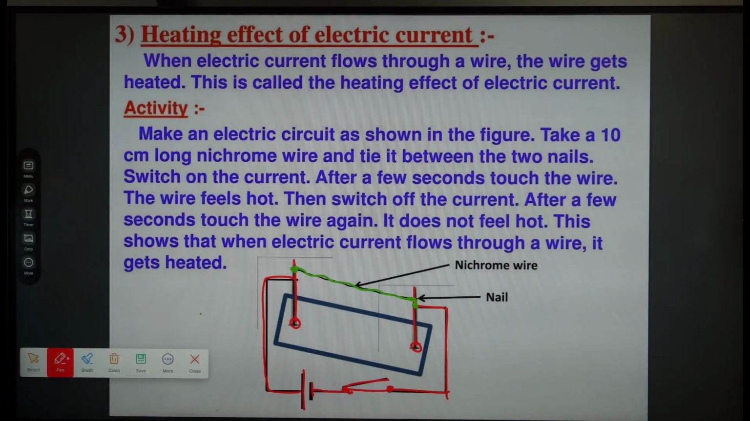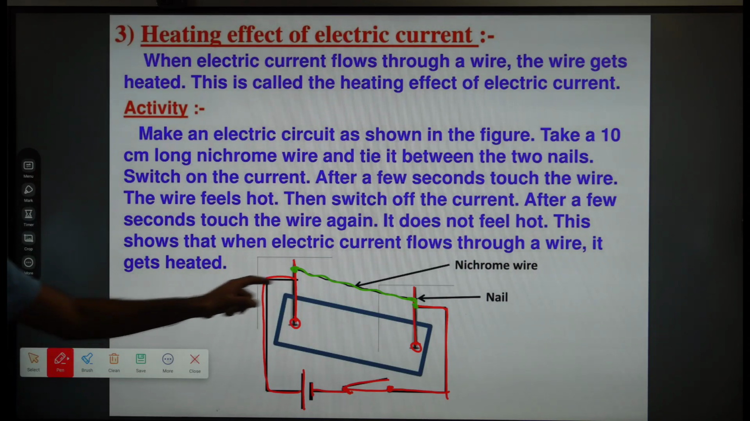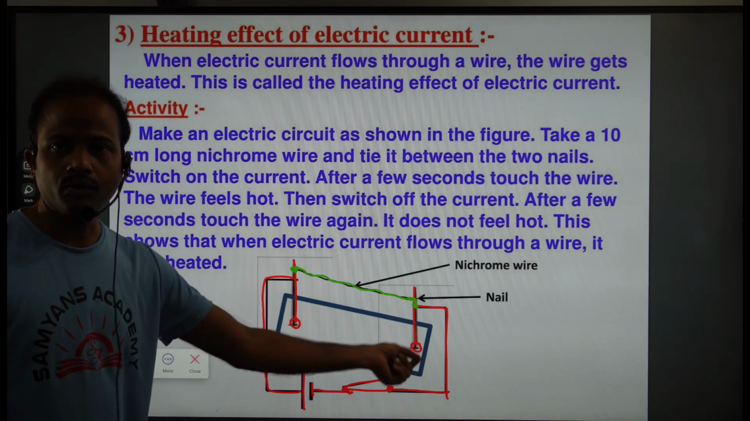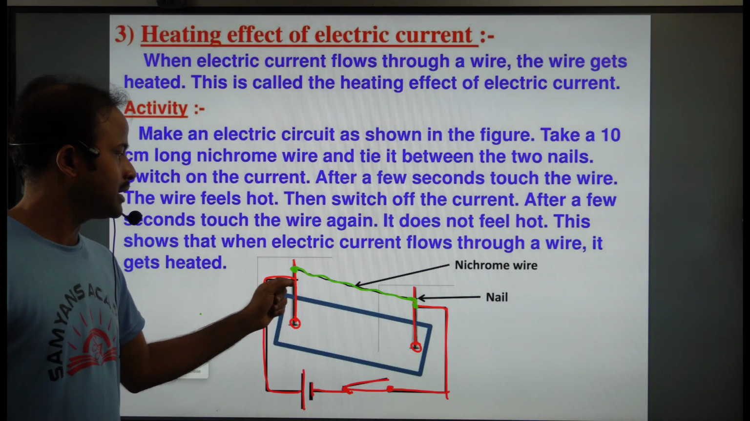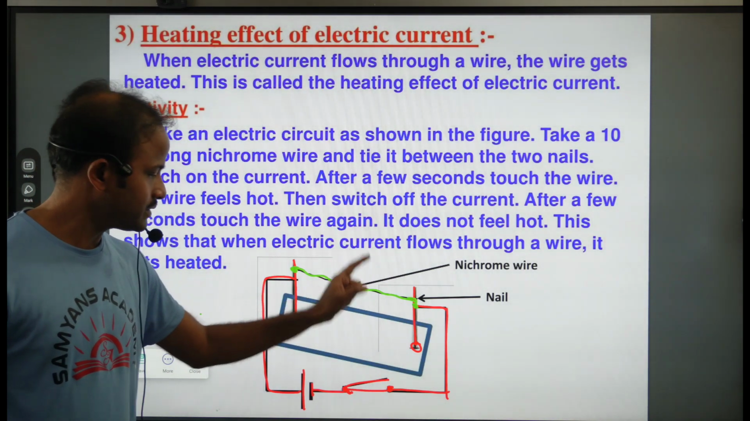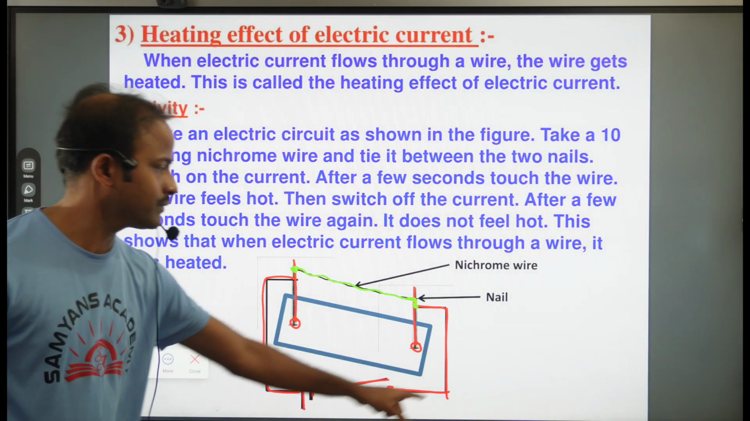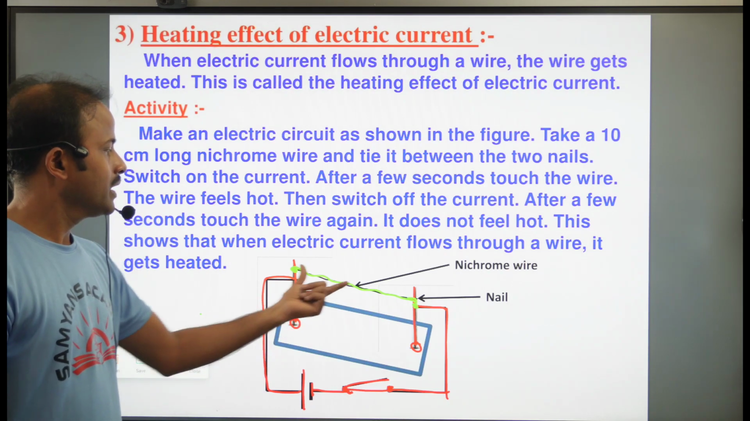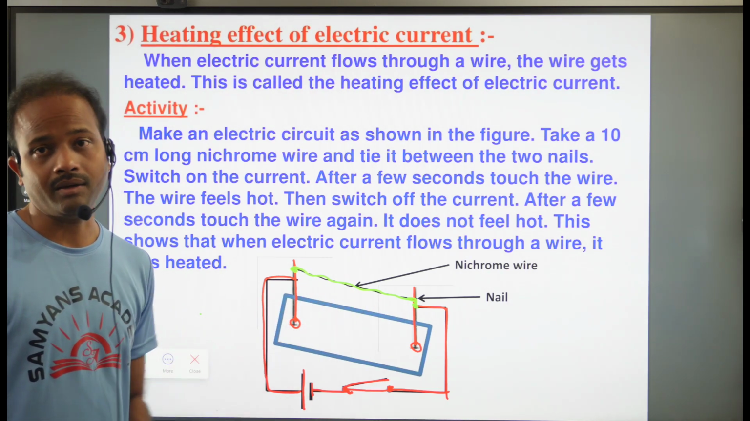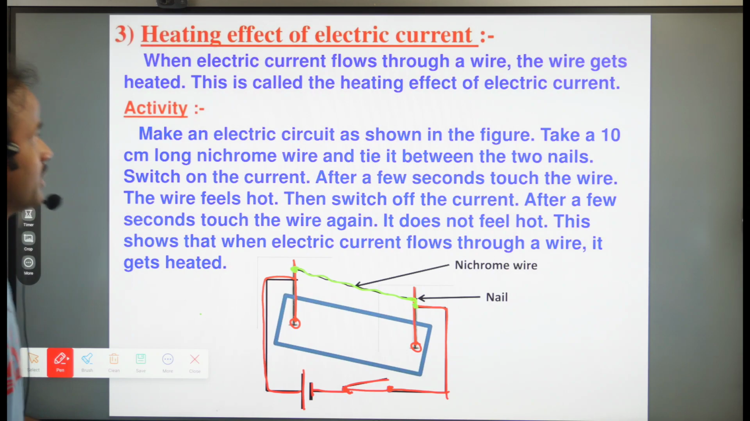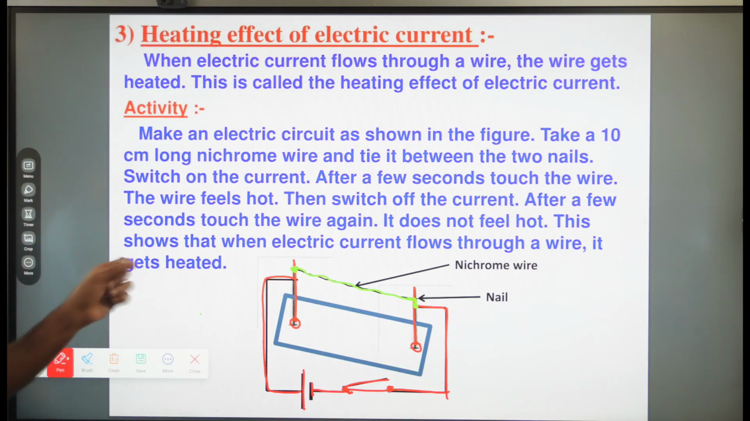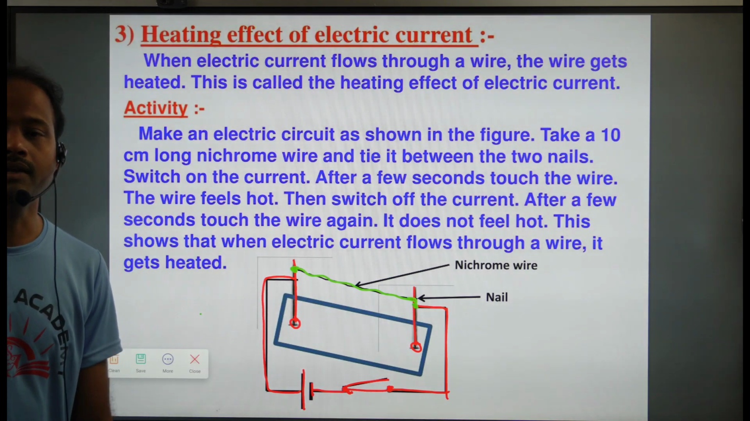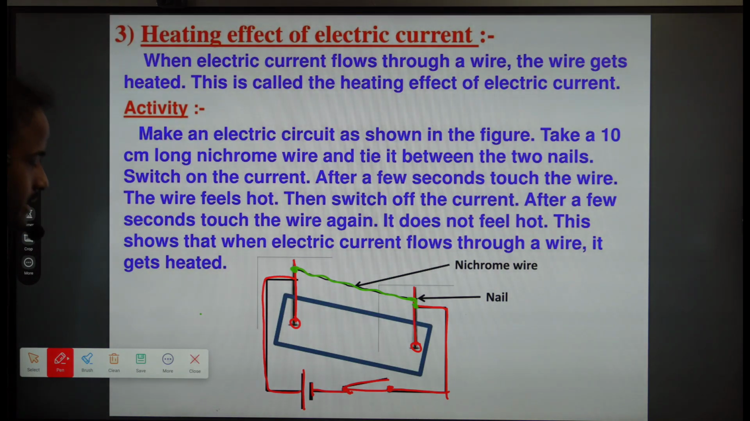So this shows that when electric current flows through a wire, it gets heated. What are we doing here? We are taking two iron nails, connected with the nichrome wire. When the switch is on, the current flows through this nichrome wire. After a few minutes, this nichrome wire gets heated up. From this experiment we confirm that when electric current flows through any wire, the wire gets heated, and this is called the heating effect of electric current. Is it clear?